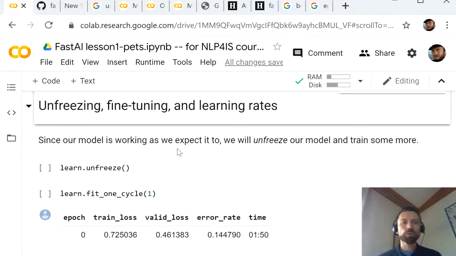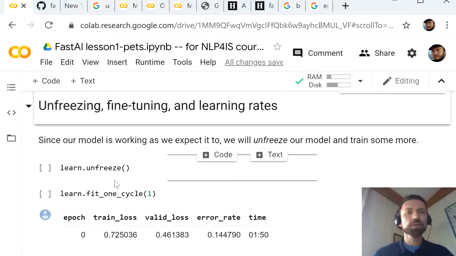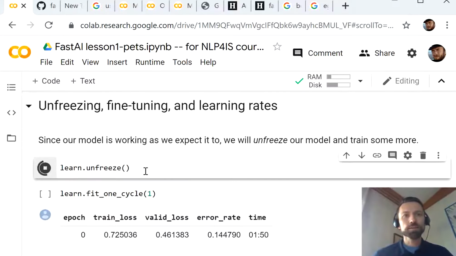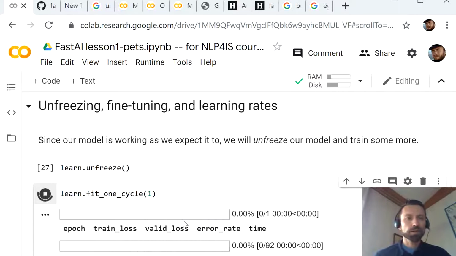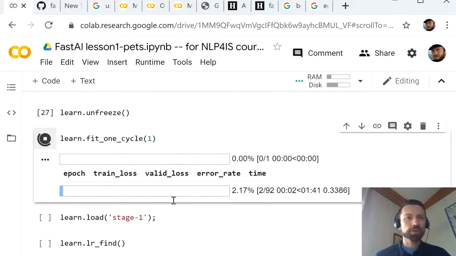But what we want to do now, to maybe even get better results, is to train the whole model, not just the last couple of layers. To do this, we need to unfreeze the model, which is called unfreezing, just to make the weights trainable, and then we can train some more and see what happens.